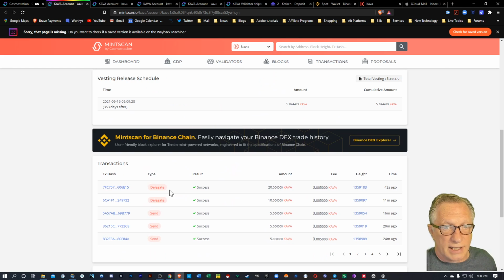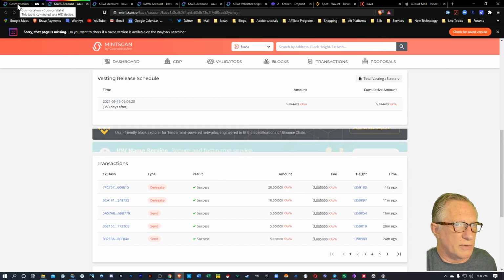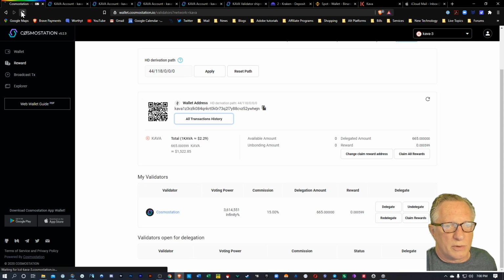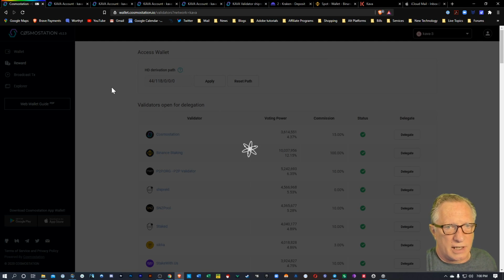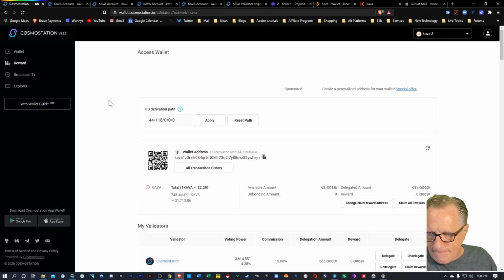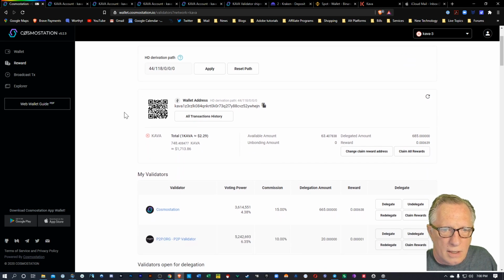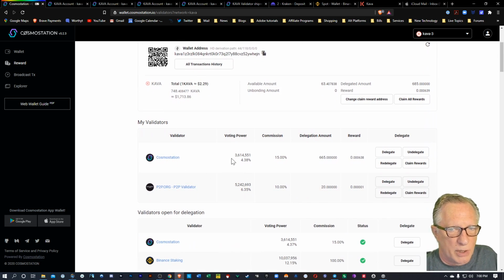All right, so I delegated another 20 and that was successful. So don't have to worry. We'll just go back here and maybe do a refresh so we can take a look at what's showing up. And there we go. Now I can see both validators.